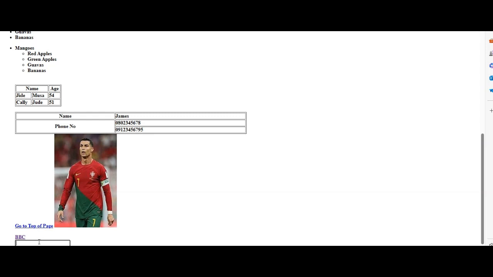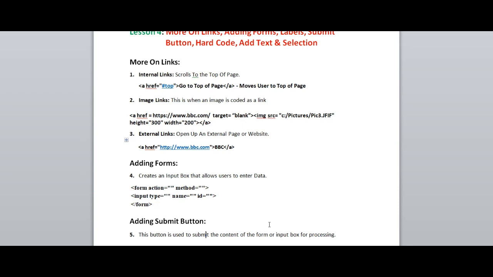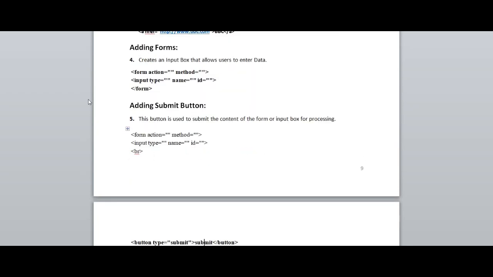You can see when I press enter, it absorbs it. So it's supposed to take in information and process it. So this is the input box. Now let's make progress. We move to adding a submit button. After this input box, you need to add a submit button so that the user can click that button and submit what has been entered into the input box.